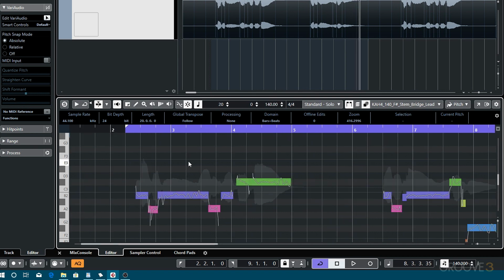So much like MIDI notes, these events can be clicked and dragged up and down to change their pitch. Now, if you can't hear the audio feedback when you click and drag the notes, you just need to make sure that acoustic feedback is enabled on the toolbar here.